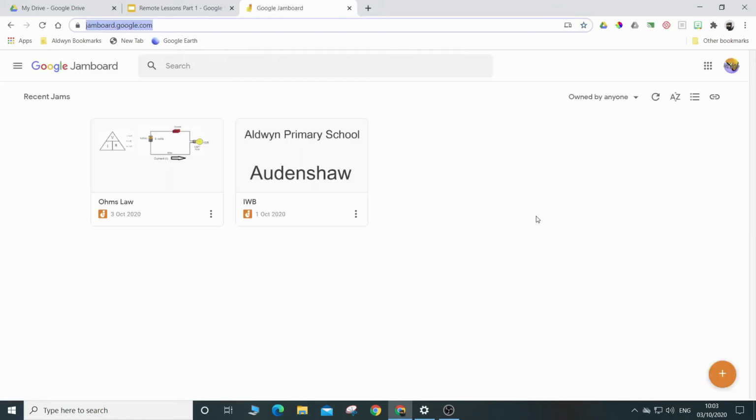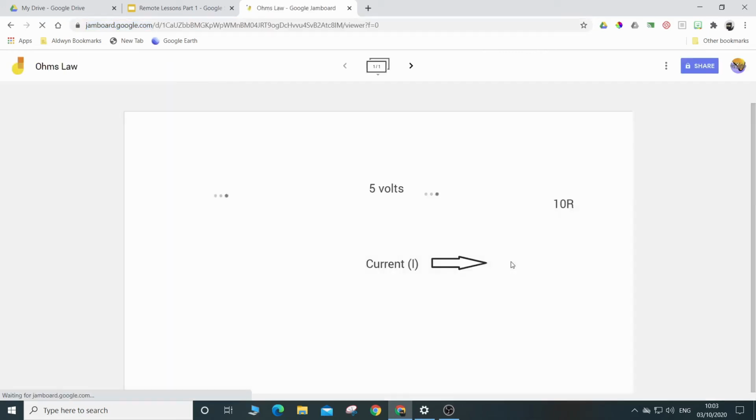So we've now opened up JamBoard, and as you can see, I've got these, which are called jams. These individual screens are called jams, and I've got a jam which is just my interactive whiteboard that I use in class. I don't use anything like Smartboard or anything like that. Everything's online because it's then available from anywhere. And I've got a JamBoard covering Ohm's law. So if I click on this one, this will now open up.